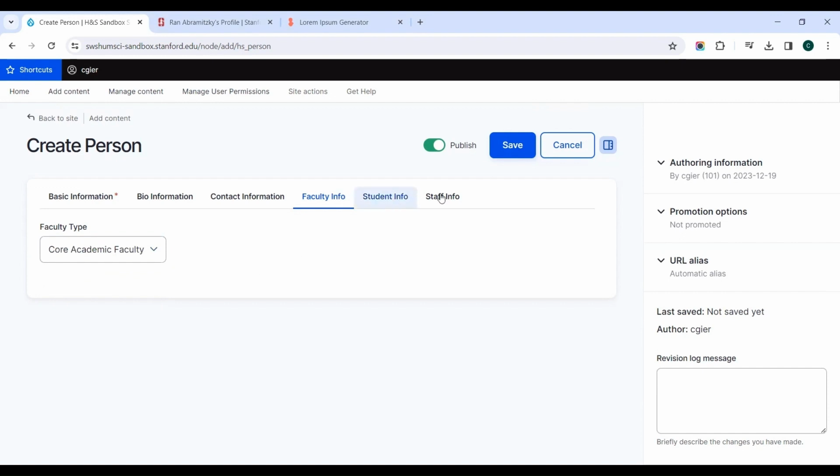Now, if this was a staff member instead of a student, then you could select staff type. So maybe, again, you've got different sections for your administrative office staff, your finance staff, and your student services staff. So this would just tag them so that they go to the correct location.